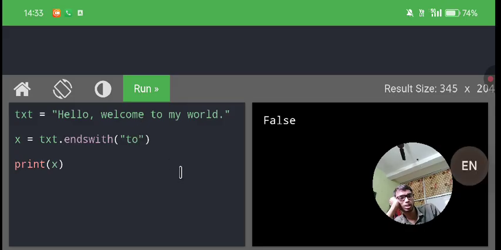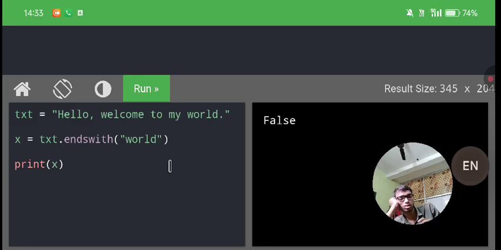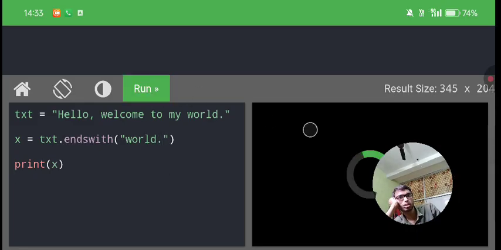What if we write world? WORLD. World. Will it be an error? It should not be an error. But let's see. False. Why false? Because of this, it didn't ignore this ending point. No, it will not be the world. Yes, now it is true.